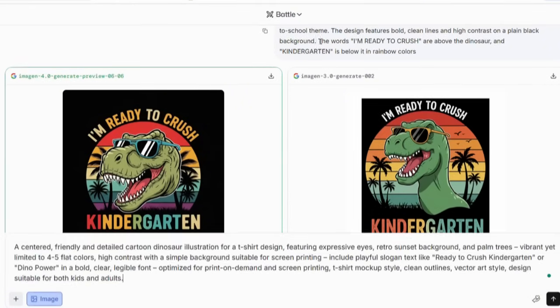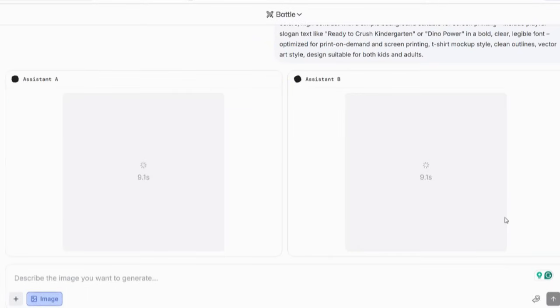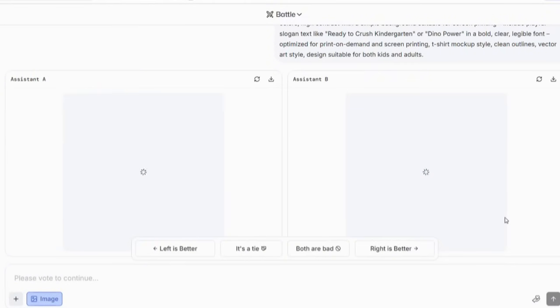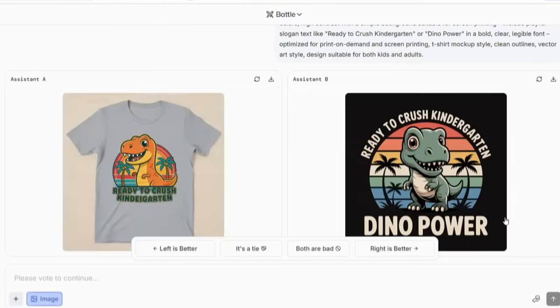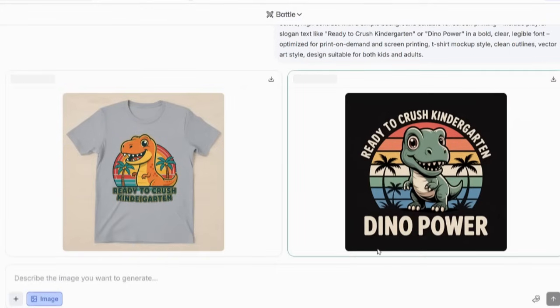So let's continue our battle. The next prompt is placed and the battle continues. Within almost 10 seconds, we get to see the images, and both results this time are also great. However, the one on the right looks perfect to me. The graphics are childish and funny, and the colors are perfect. The one on the left added a mockup, so I'll choose the one on the right. I think it's a perfect result, with just a change of the text based on my prompt, dino power, and the one on the left did not even match the text of my prompt.